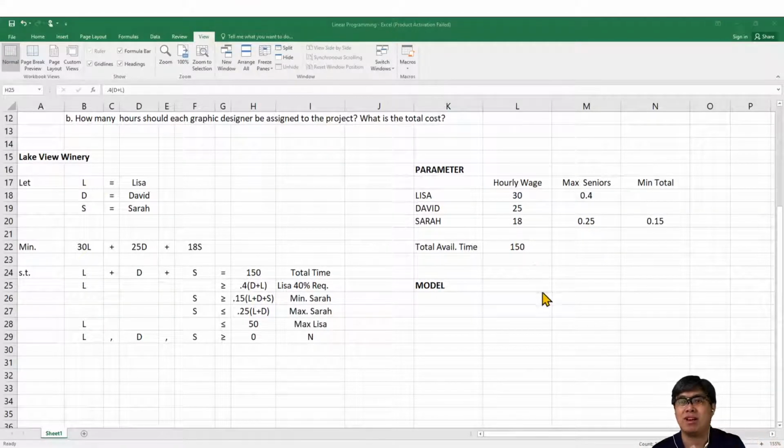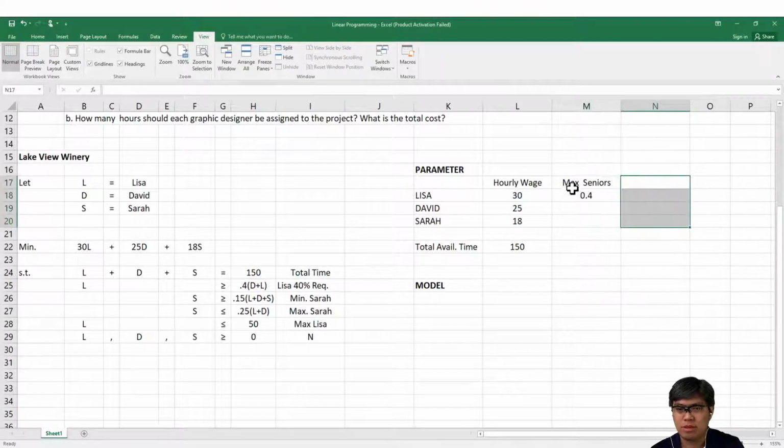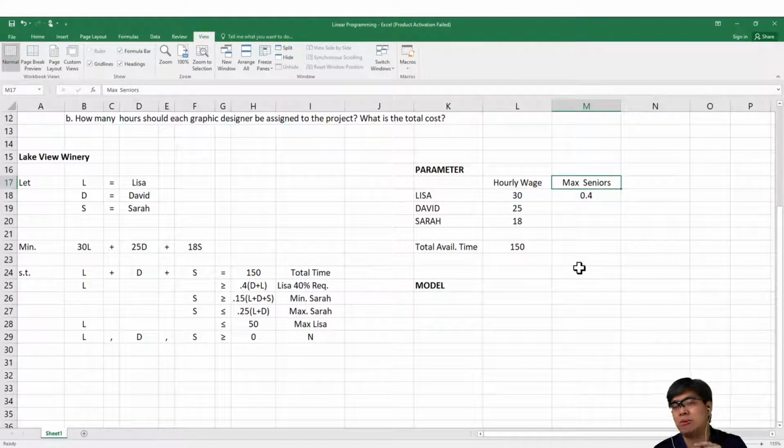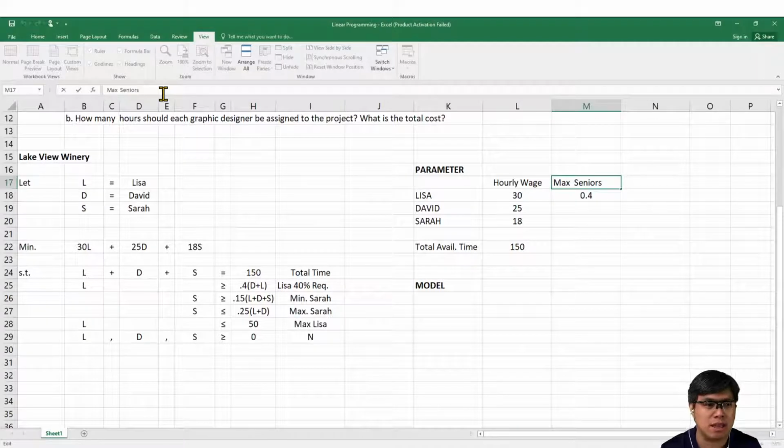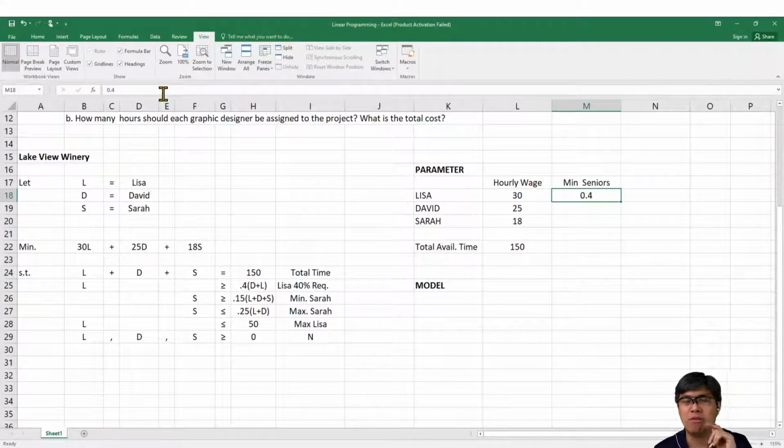So let me delete first. Let's start again from the second one so there's no confusion. Okay? So instead of writing maximum for seniors, it has to be the minimum. That's the complete opposite. Okay? Minimum requirement. Minimum for seniors, that's 40% allotted for Lisa. Okay? At least 40% and above, not the other way around.